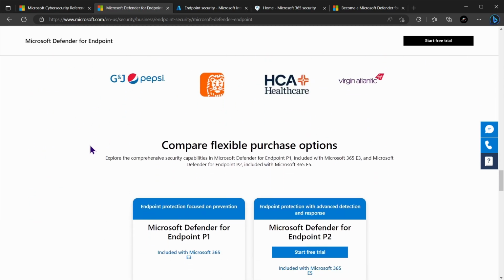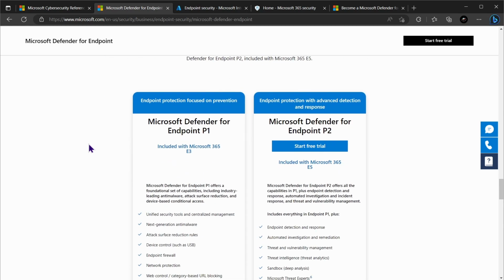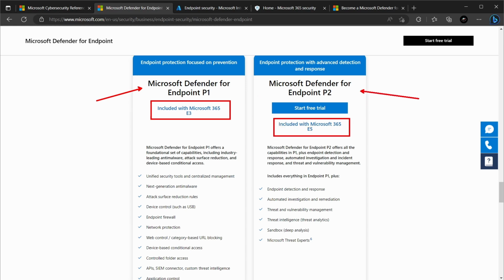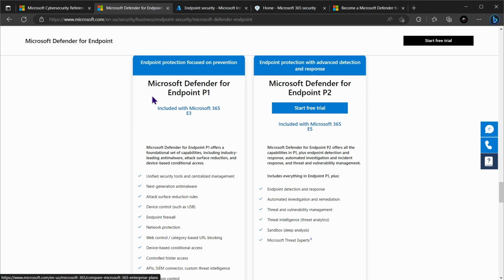I have lots of customers, but before I jump into the platform itself, I briefly want to touch on what plans we have. We have essentially two plans, Defender for Endpoint Plan 1 and Defender for Endpoint Plan 2. Now, depending on your licensing, as you can see here, Microsoft 365 E3 customers get access to MDE P1. If you're a Microsoft 365 E5, you get MDE P2. These are parts of bundles, but they can be sold standalone as well.